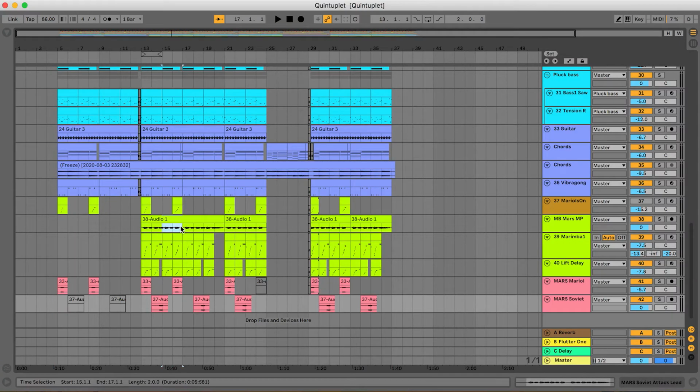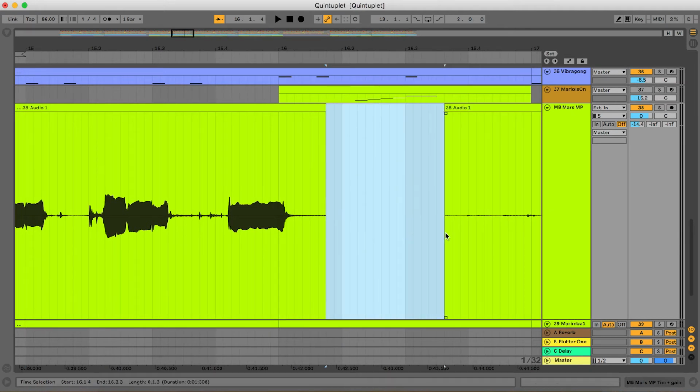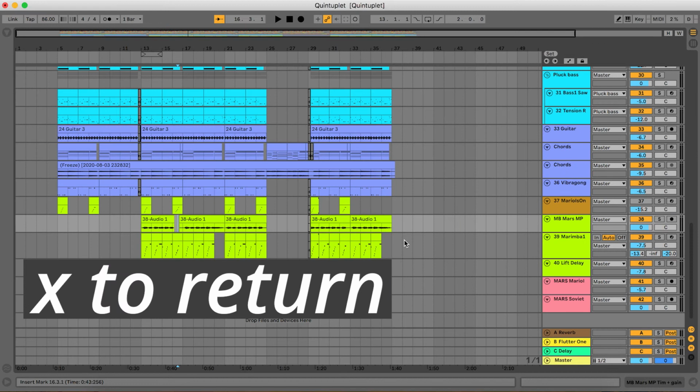So sometimes in Ableton, you'll want to make very specific edits, so say for example chopping out a singular word or maybe fixing a very small mistake in a recording. Now, these are pretty finicky procedures and you'll want to use as much screen space as possible. So to zoom in on an area, simply highlight the selection, press the Z key on the keyboard and it will take up as much screen space as possible. You can then do the edit or whatever you want to do and then press the X key to return back to the original zoom point.